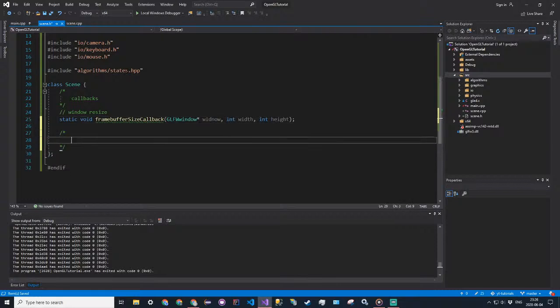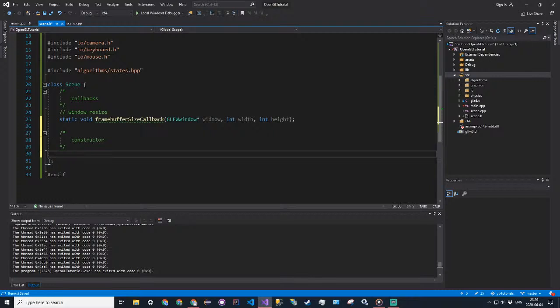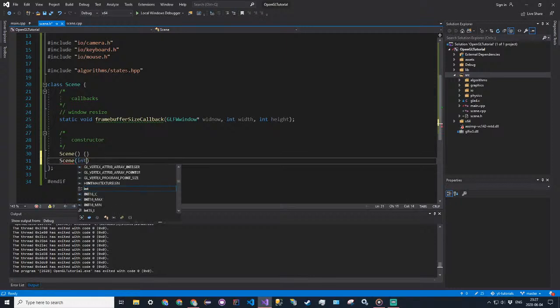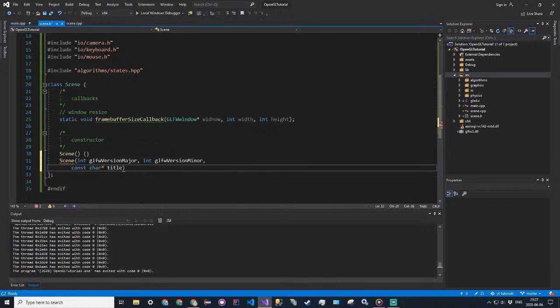Next, we're going to have our constructor. For the constructor, we're going to have a default constructor because we might not want to initialize values because it's going to be a global variable in our main file. So we don't want to initialize anything then. So we're going to say Scene(), empty, and then Scene where we pass an int glfwVersionMajor, int glfwVersionMinor, and then the window parameters. So const char pointer title, unsigned int scrWidth, and unsigned int scrHeight. Just like that.